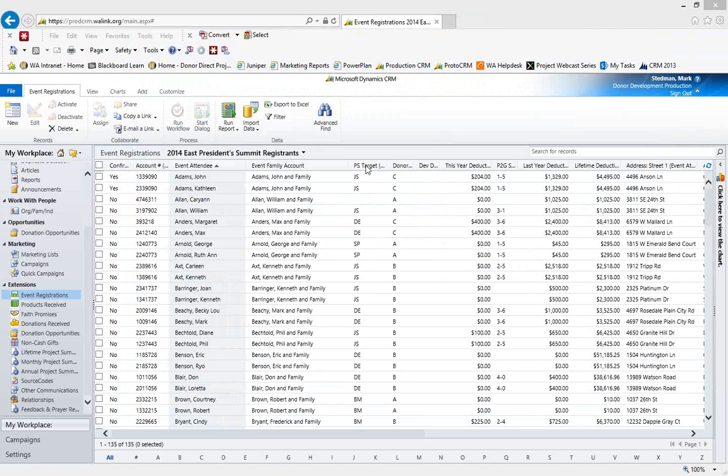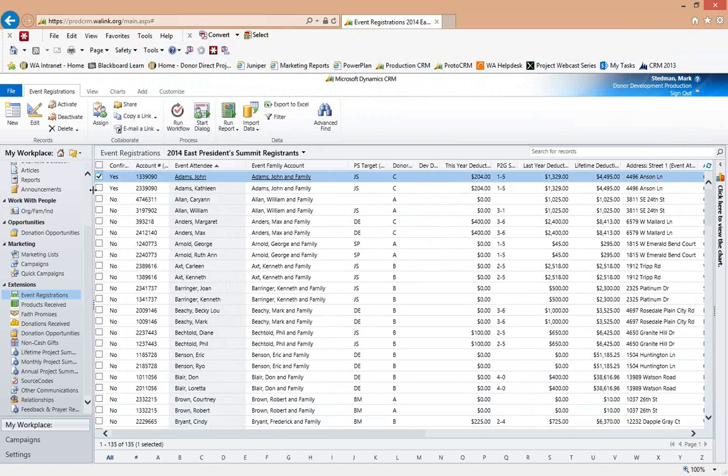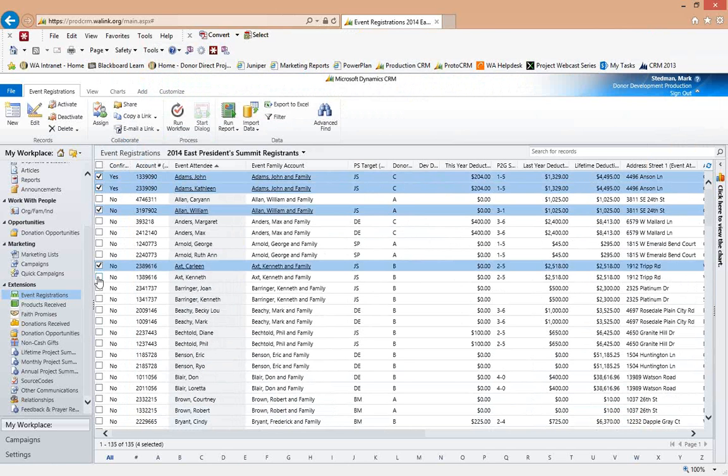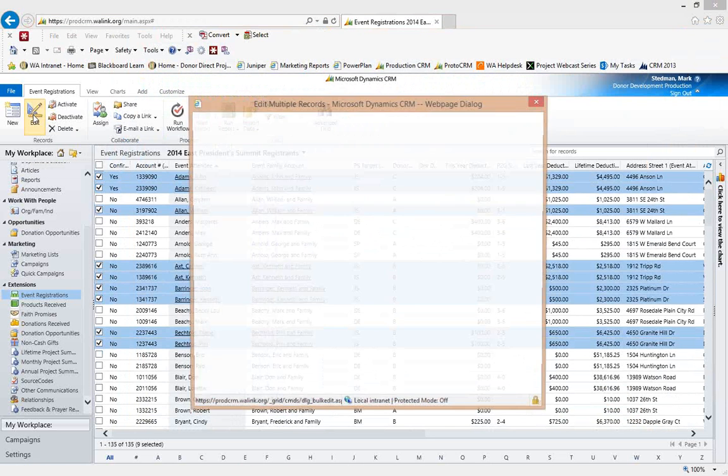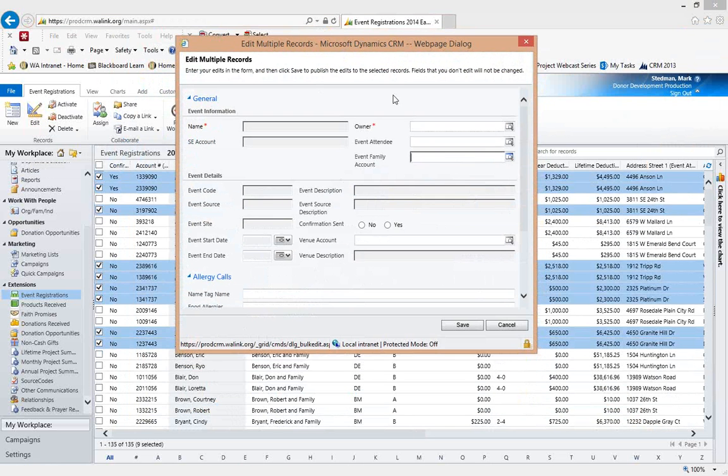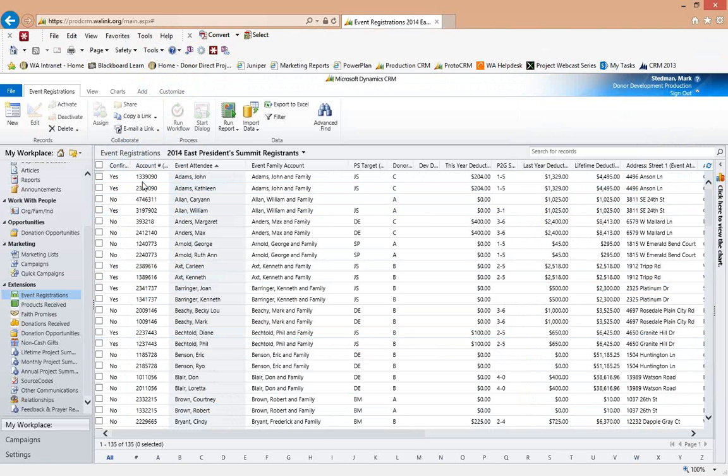One other little trick that you could do here: if I knew that I was Jim and I had done all these, I could go through and just select all the ones that are mine. Select these multiple. Go through the list, and I can actually do edit. Now you'll see you can't edit everything, but some of these fields are editable. Confirmation sent happens to be one of those. You click yes here, hit save, and it'll actually update all those in the background.